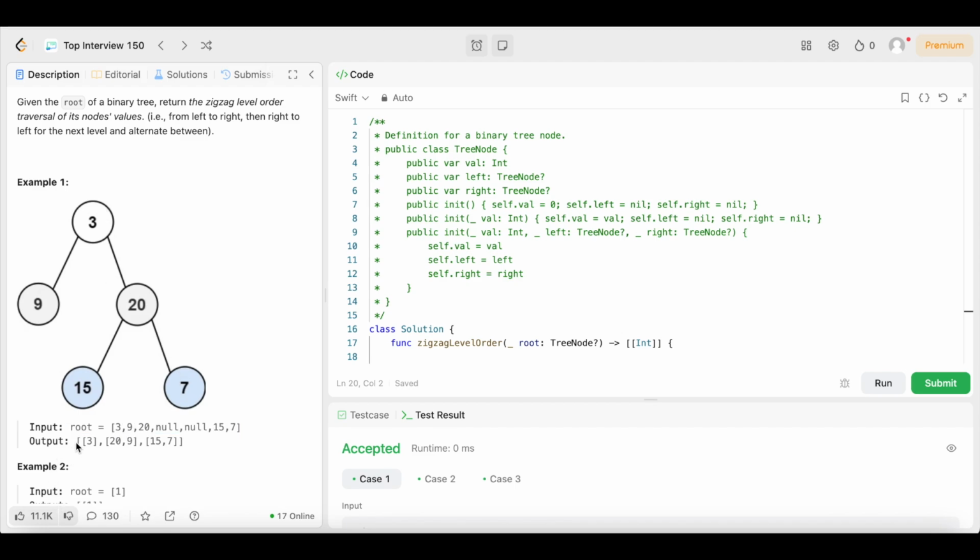And the output is a 2D array. Each level is going to have its own array inside the 2D array. So the output: the first array is going to be 3 for the root. The second array is going to be 20 and 9. And the third array is going to be 15 and 7. So let's see how they got this output from this input, right?